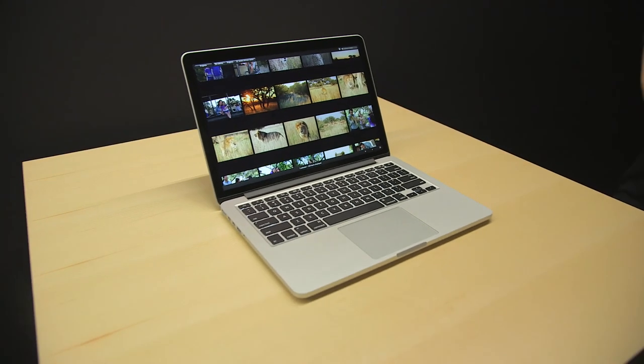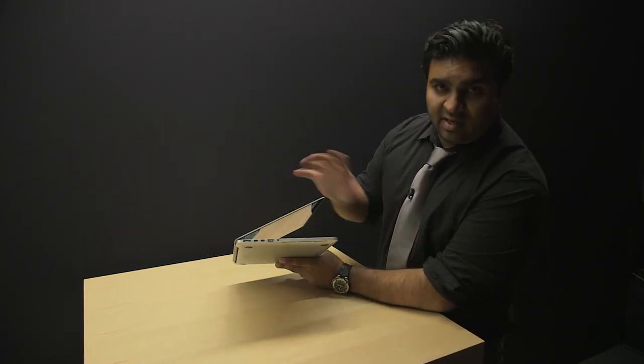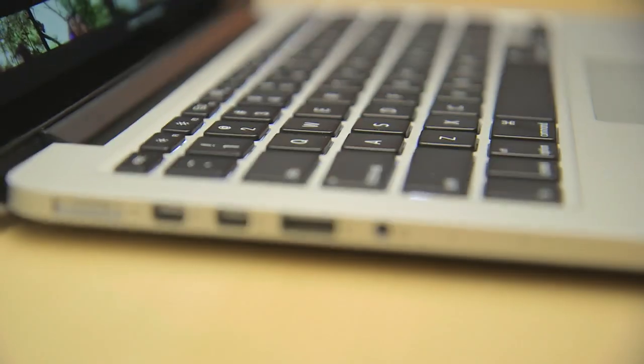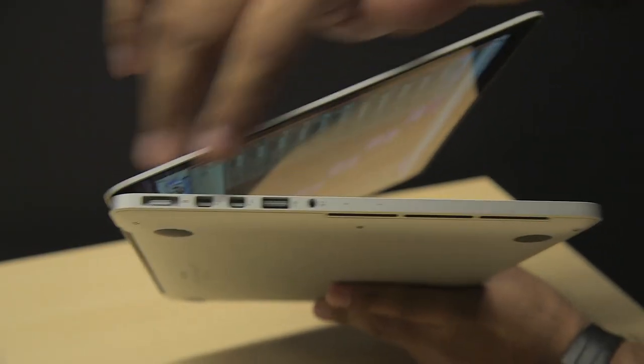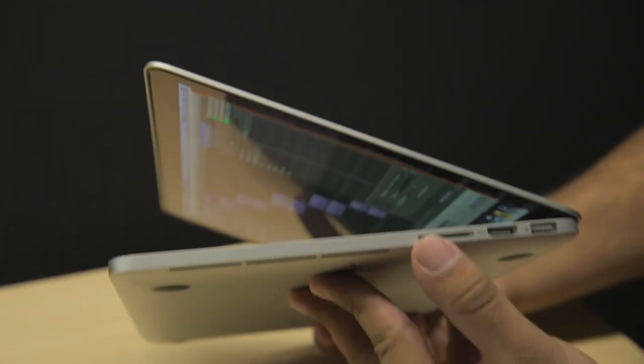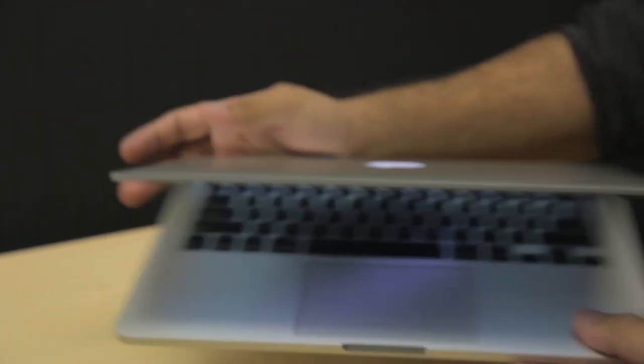I'm here with the new 13-inch MacBook Pro with Retina display. It looks very much like the previous MacBook Pro, only it is far, far thinner because it omits the optical drive. It's got some new ports here. It's got the new MagSafe port. It's got two Thunderbolt ports, USB 3. On the other side, it's got an HDMI port, obviously the SD card slot, and another USB 3.